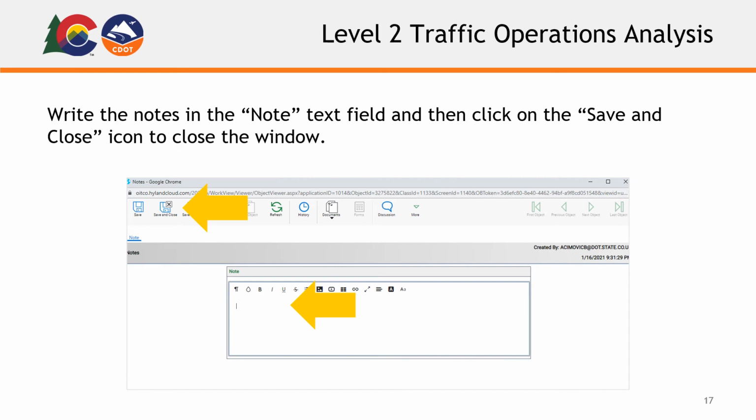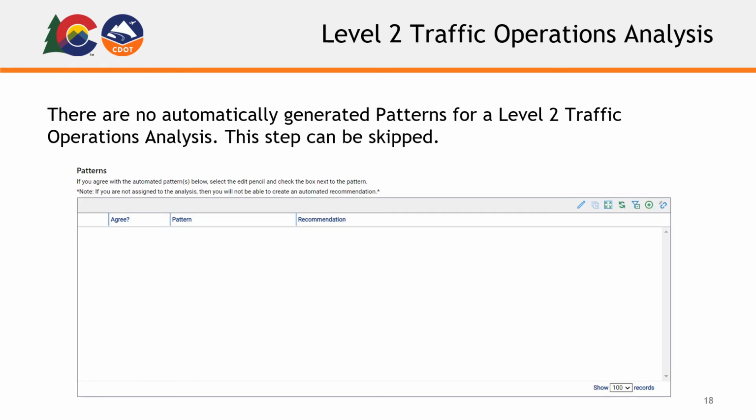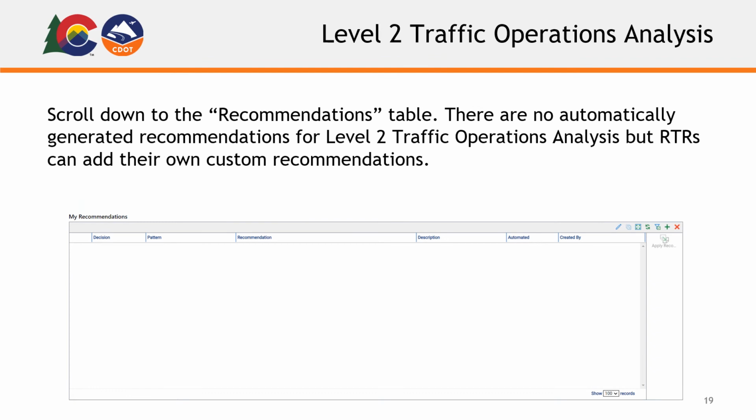close the window. There are no automatically generated patterns for a Level 2 traffic operations analysis. If there are no patterns after refreshing the table, this step can be skipped. Scroll down to the Recommendations table.